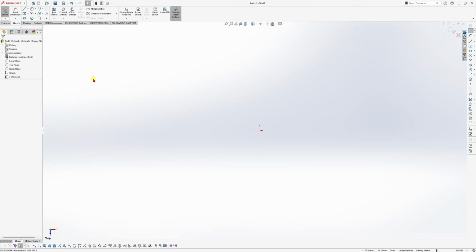Hello everyone. Today is our fourth session, and today we are going to discuss all the things that we can see under the Sketch tab. So from line, drawing the line, to trim, to convert entities, to offset, and so on and so forth. So without further ado, let's start.